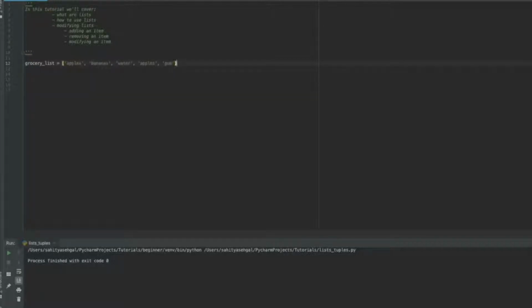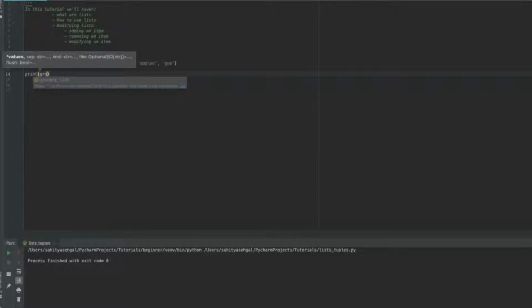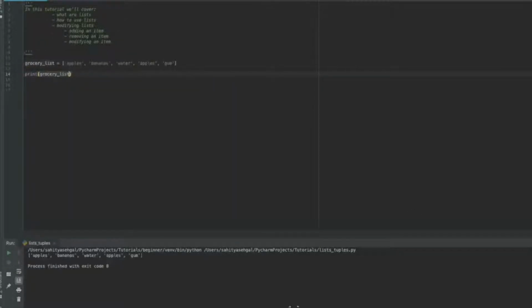Now in Python, if I want to call this list, it's very similar to how you would call a variable, and that is you use a print function. So you say print, and then you say grocery list, and then you hit the run button, and down here you see it will actually show you your list of items.